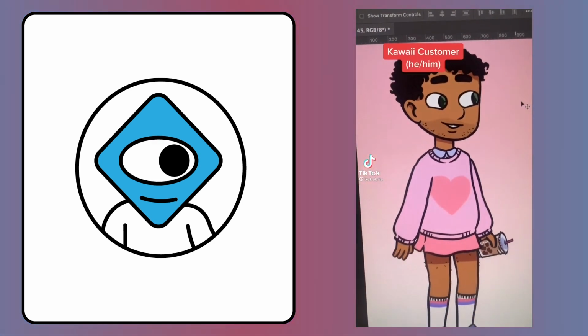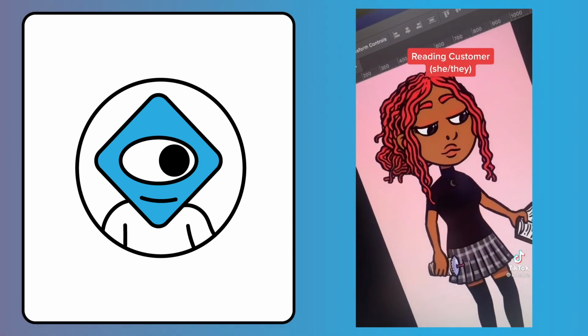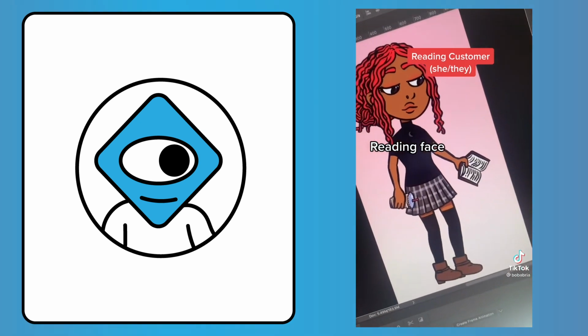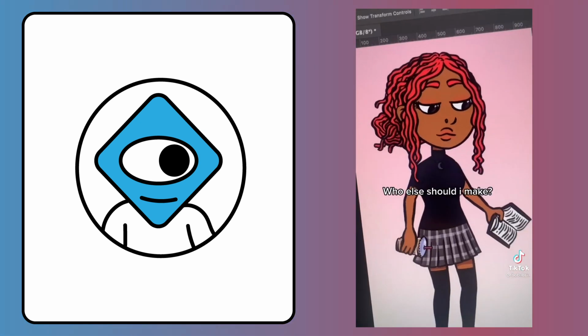We've got 2 new characters for my boba game. This is one of our customer characters. He's so cute and kawaii. We've got a dark academia customer. After she orders in your cafe, she'll sip her boba and sit down and enjoy a great book. This is her boba sipping face. Who else should I make?